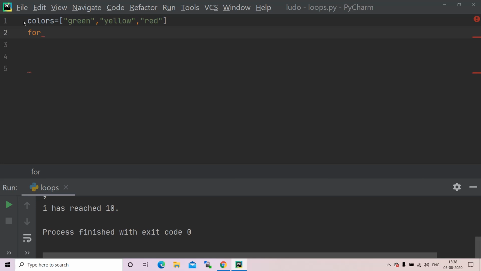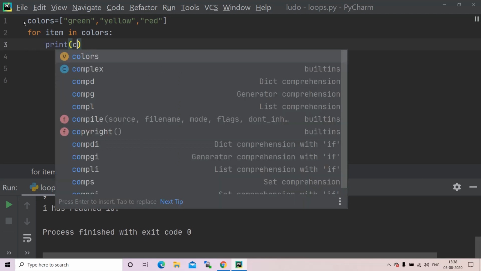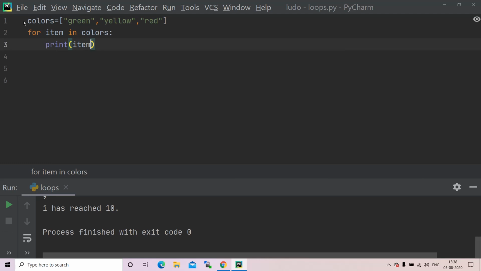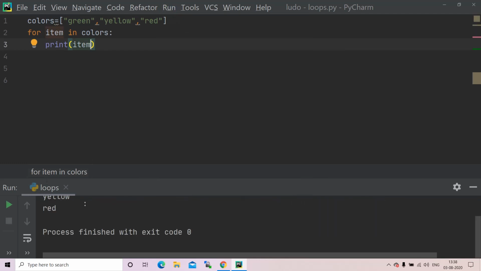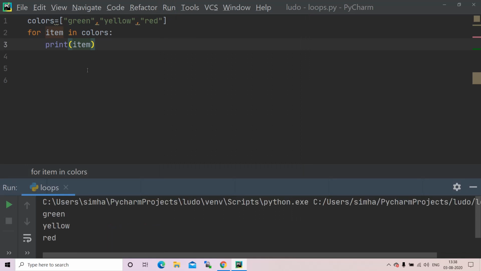Now I'm again discussing about this, for item in colors, print item. Sorry, we have used item, right? I'll run my program, run loops. Yeah, it has printed all our list elements in a sequential manner.